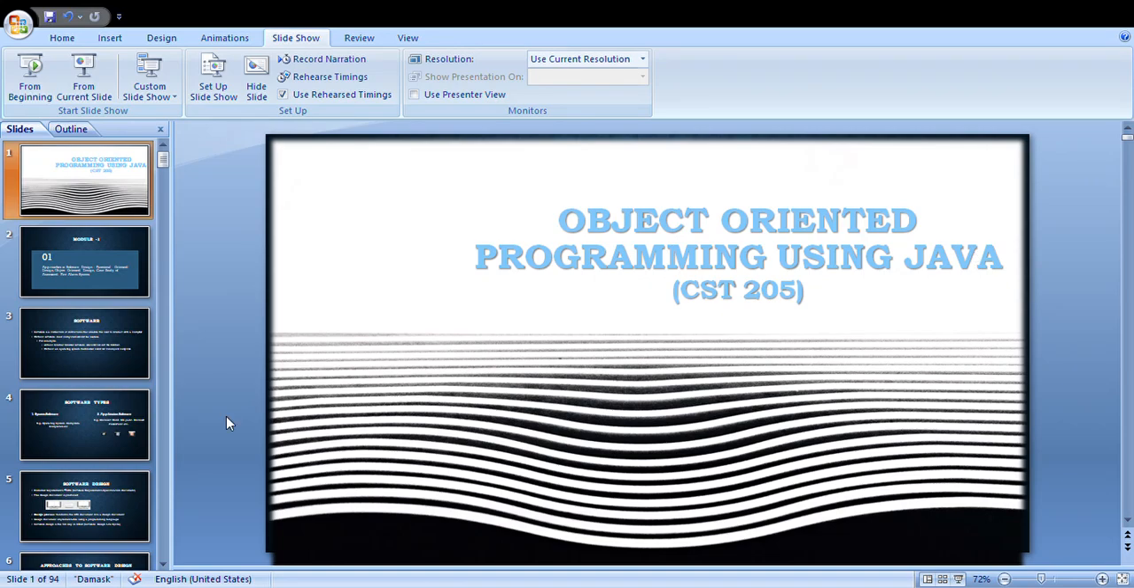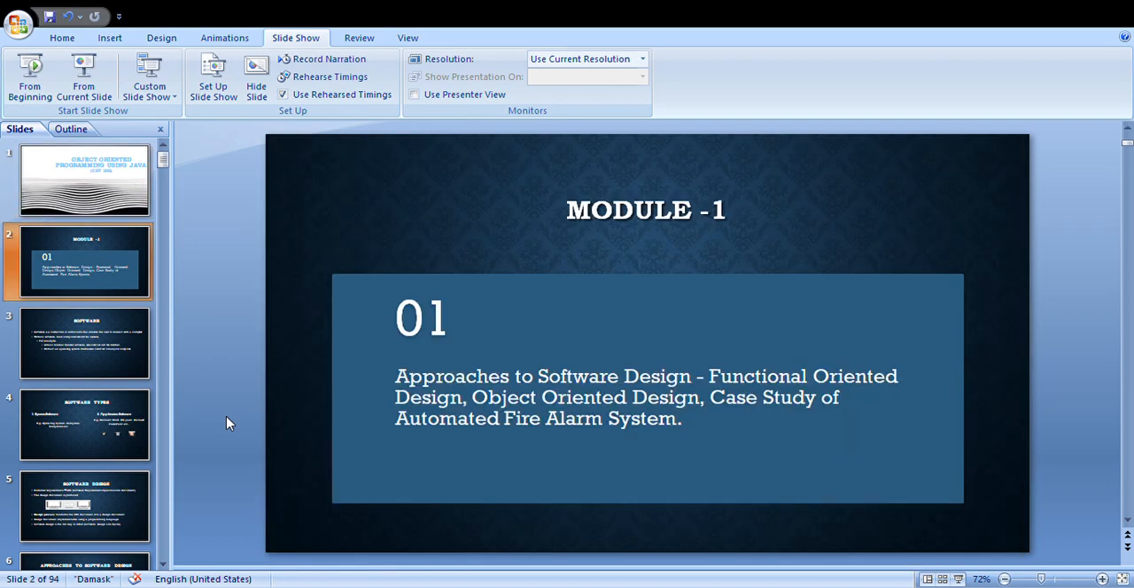Okay, object-oriented programming using Java. So today we will deal with object-oriented programming using Java, and the module deals with approach to software design, function-oriented design, object-oriented design, and a case study of automated fire alarm systems.